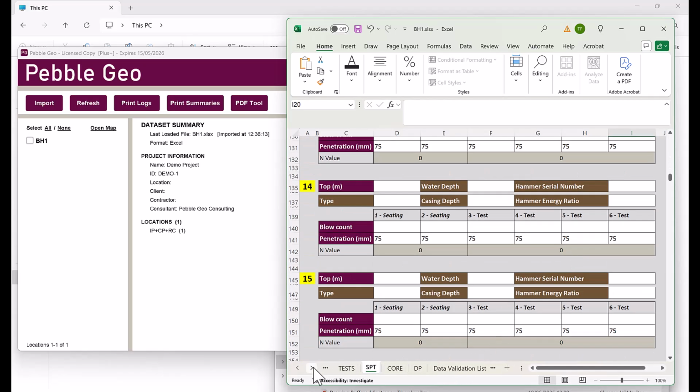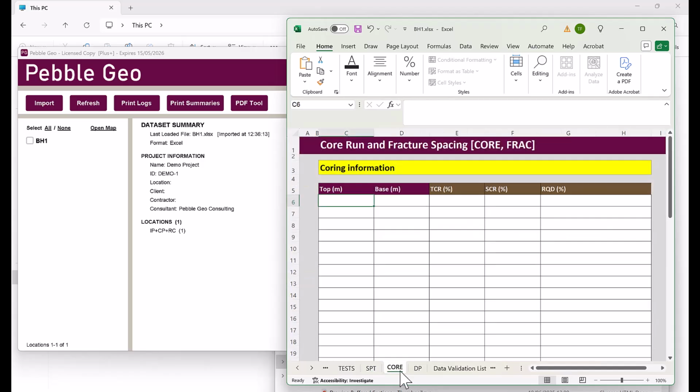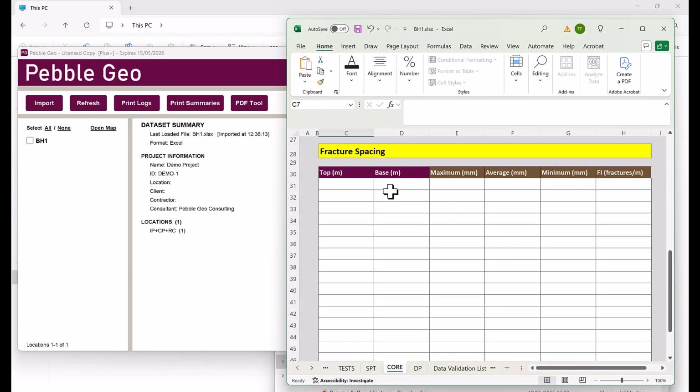The final 2 sheets are if you're into rotary method, you've got a coring, so you can put your core information, and you can put your rock quality values in there. I'm putting just random values in just to show you the data entry format. And you can also, if you want to, put your fracture spacing. You can either use max, average, min, or if you put an FI value, it will switch to that instead in the log. Okay.